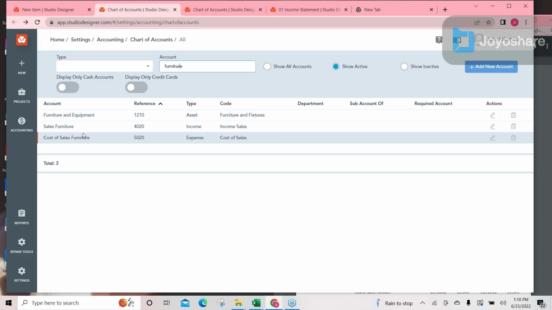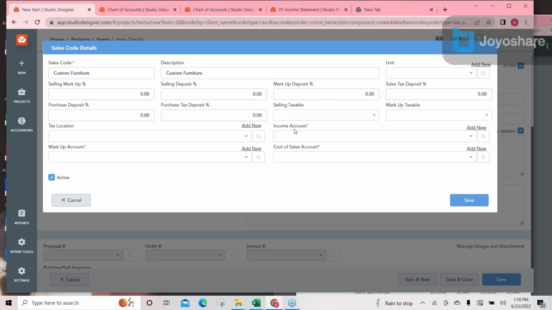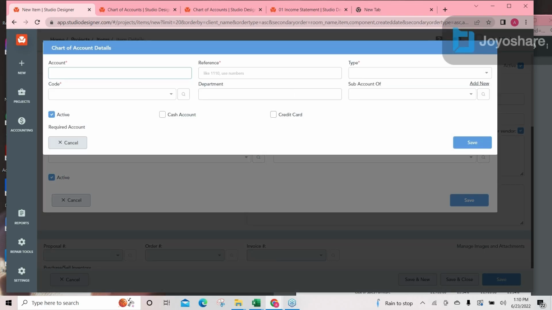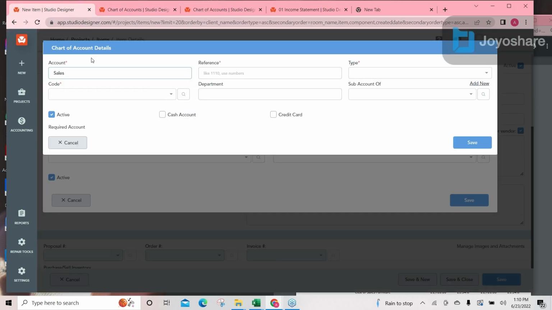And you'll see that there's a sales furniture account that's 4,020, and there's a cost of sales furniture account that's 5,020. So hopefully that's a little bit of an indicator to you to say, oh, okay, so if sales furniture is an income account and the code is income sales, you could follow that same pattern. So you could say, my income account needs to be, and we need to create one. I like them to be named the same. So this is a sales furniture. So I would name this sales custom furniture.